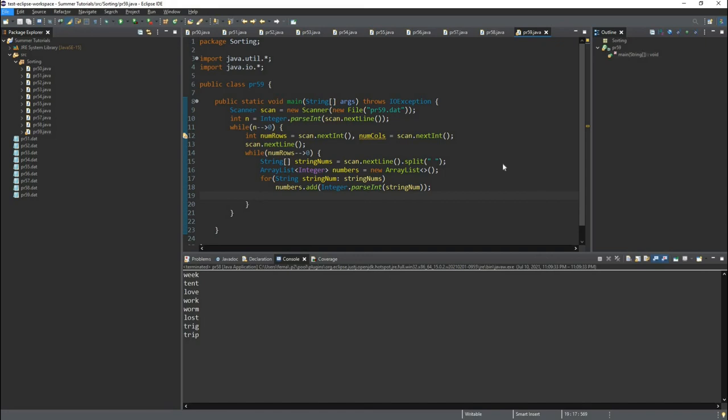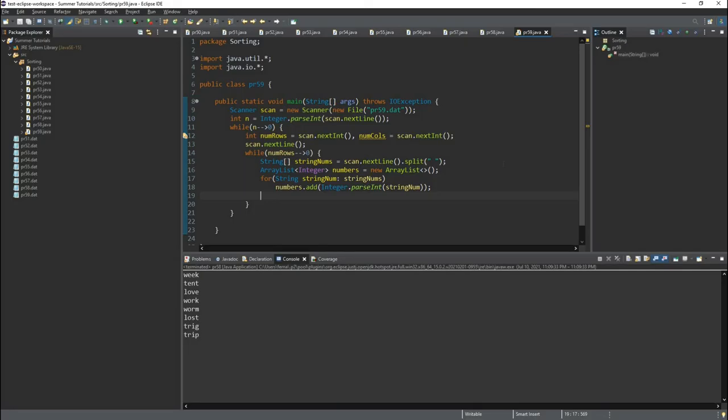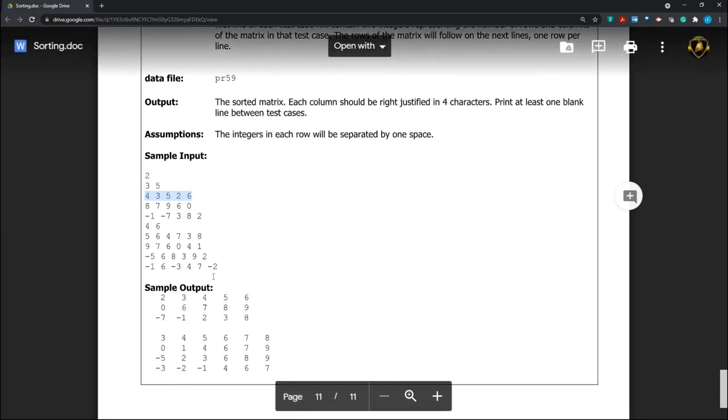So, once we have an array list of all the numbers in the row, we just need to sort the row, right? So we'll sort that array list. So Collections.sort numbers, right? Easy. Then all we have to do really is just print the row out, right? We just got to print the row out and move on to the next row.